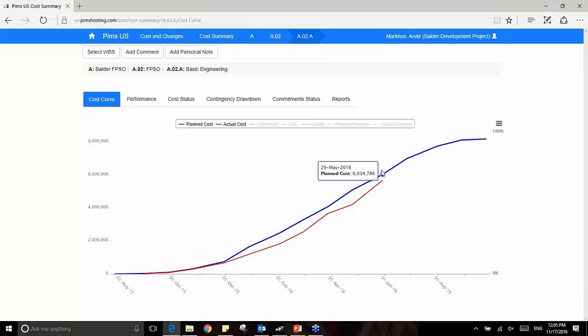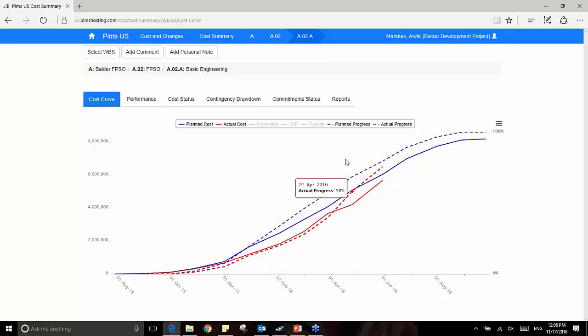So here I'm looking at in my May period, I had a planned cost of 6 million for my basic engineering, and my actual cost is 5.6. So I'm falling a little bit behind on the actual cost. That could be a good indicator. But let's look at the planned progress and the actual progress. And you'll see here that I am actually also 4% behind on my progress. So though I'm lower on my costs, my progress is also representing the same thing.